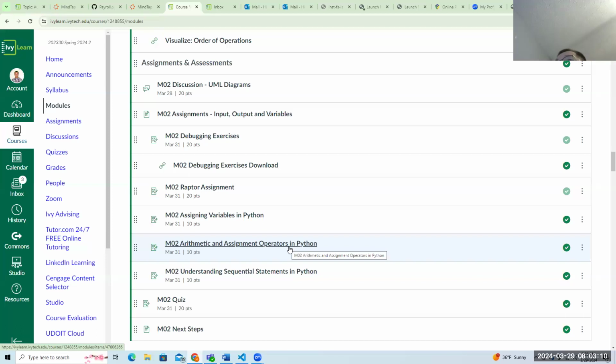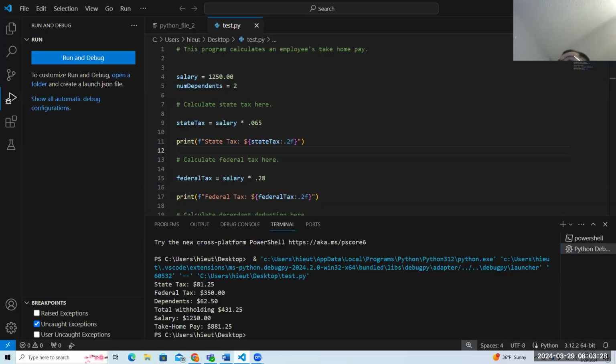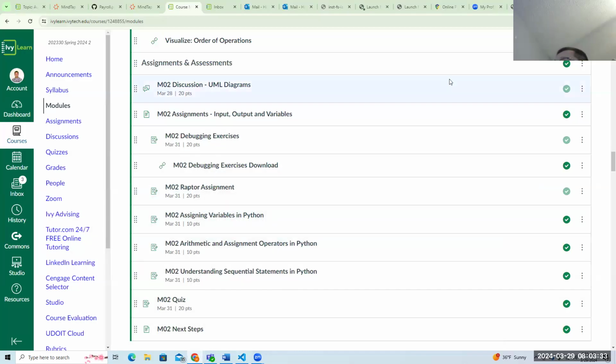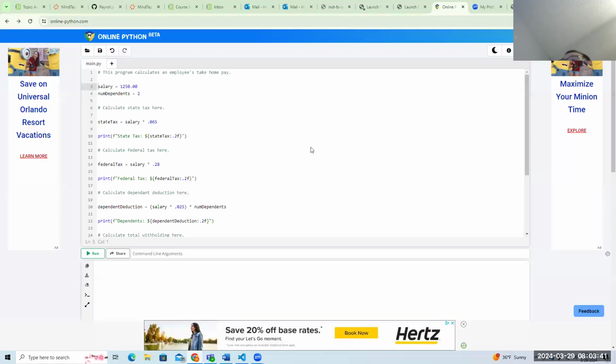When you're done with the Python and you believe that everything is correct, you can verify it. You can double check it by copying the code and pasting it in any Python editor, right? You can run it with Python, or you can run it with Visual Studio Code, or the easiest way is to go to onlinepython.com.